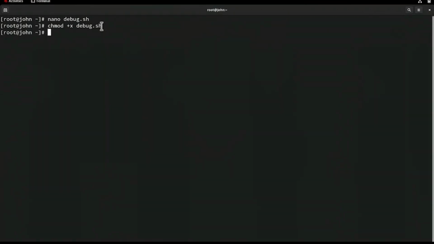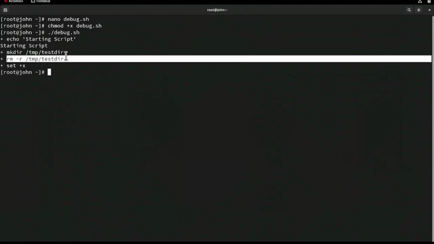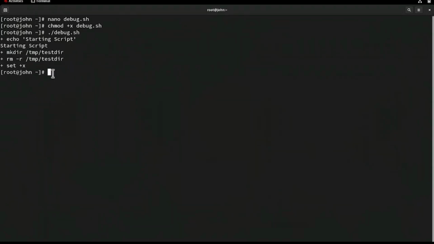Type the following command: ./debug.sh. Then press Enter. The script executes each command step by step because debug mode is enabled. First, it displays the message, starting script, using the echo command. Next, it creates a temporary directory at /tmp/testdir using the mkdir command. Then, it immediately removes that directory with the rm -r command. Finally, it disables debug mode with the set +x command.